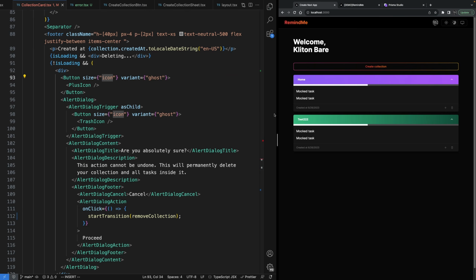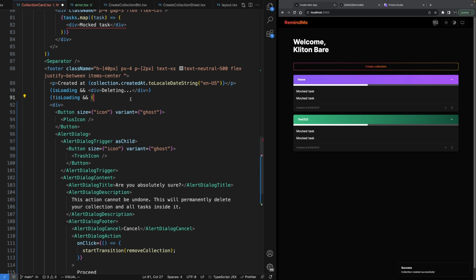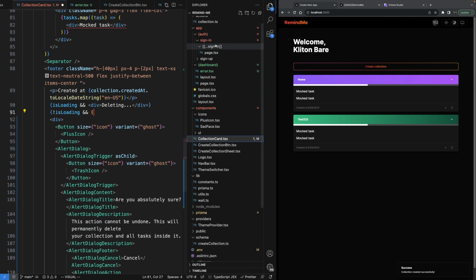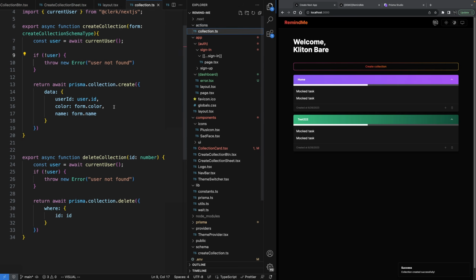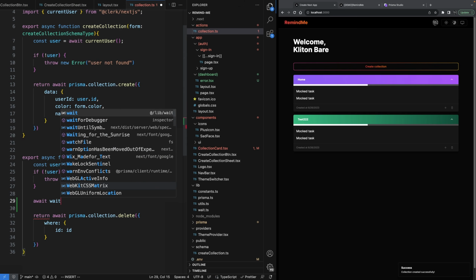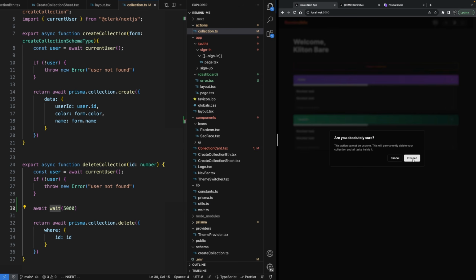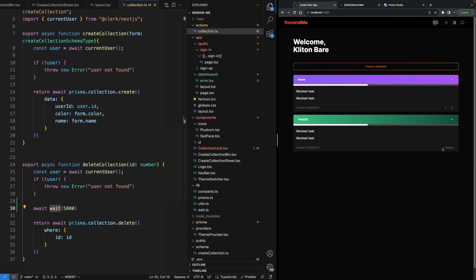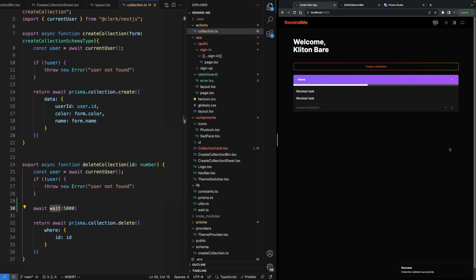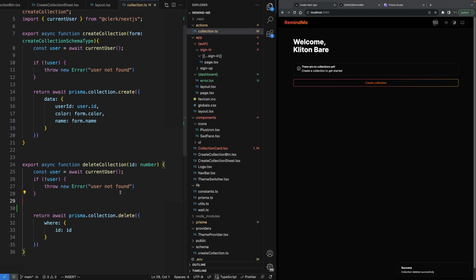Let's try it now. And before proceeding, I will go back to our actions collection.ts and I will slow down my delete collection function. So await wait 5 seconds. Now let's try to delete this. And as you can see, we have a deleting text. Perfect. So let's remove our wait function.